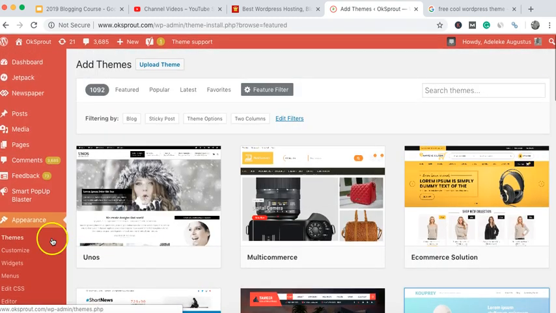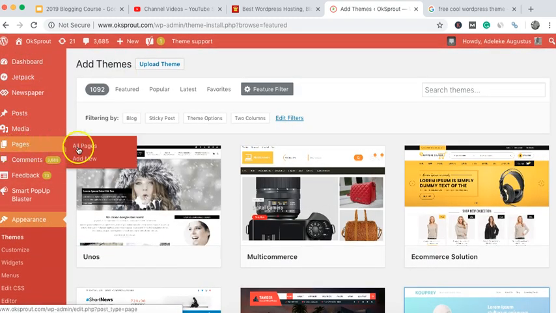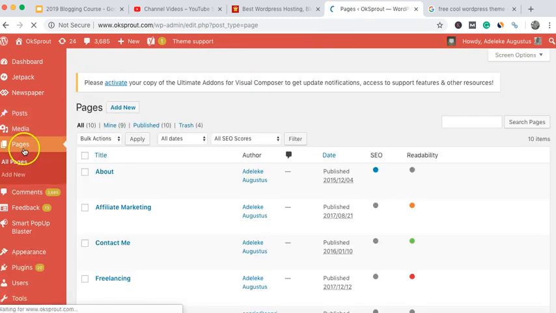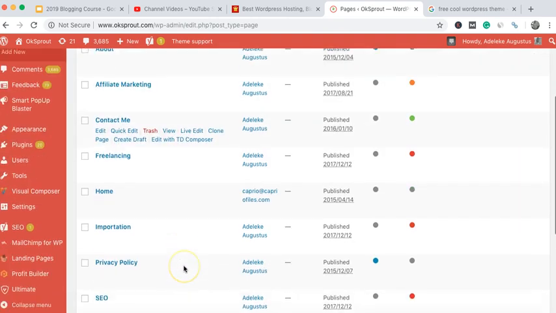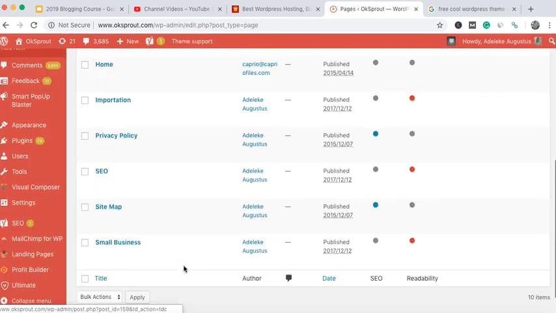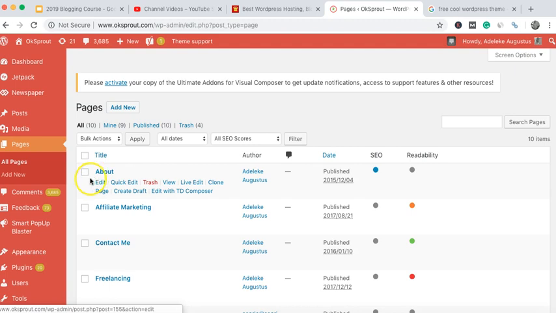Then after that, what you want to do is create important pages, and the way to do that is by coming to pages. By default, if you install a theme, some other pages might be there that you don't like, right? So you might just want to delete some pages, and the way to do that is just to hover over the page, then click on trash. Once you trash it, it will be unpublished.